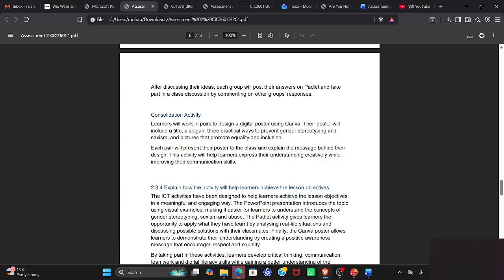Consolidation activity, which is the Canva. Learners will work in pairs to design a digital poster in Canva. Their poster will include a title, a slogan, three practical ways to prevent gender stereotyping and sexism, and pictures that promote equality and inclusion. Each pair will present their poster to the class and explain the message behind their design. This activity will help learners to express their understanding creatively while improving their communication skills.